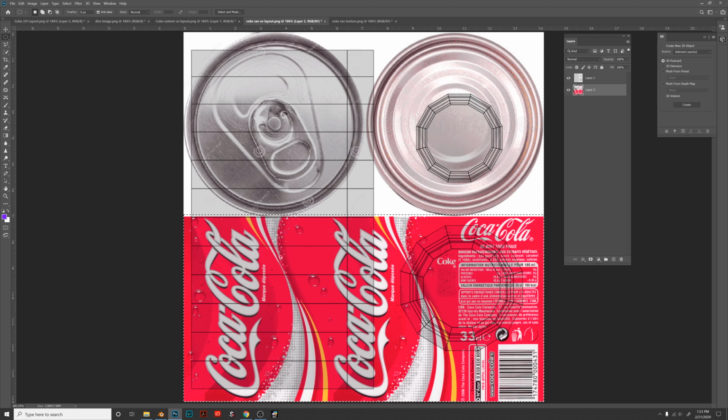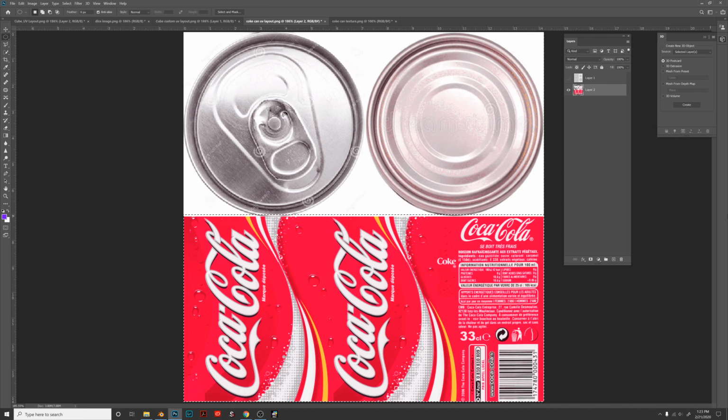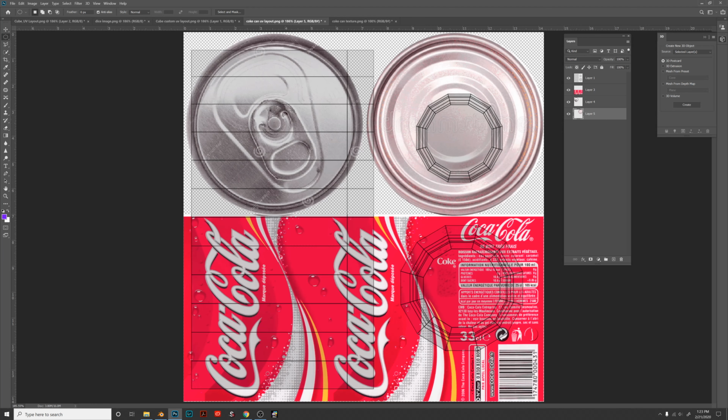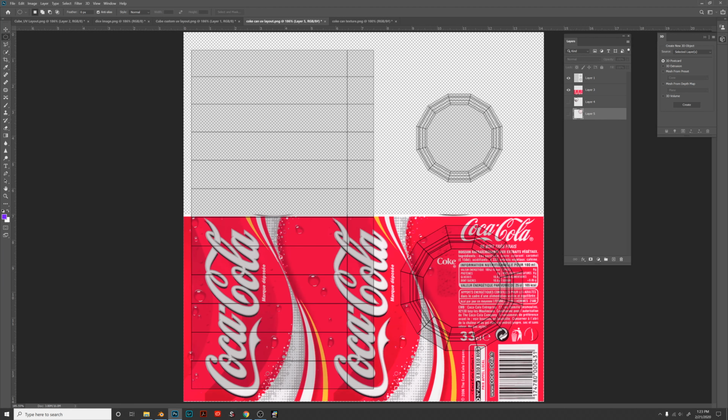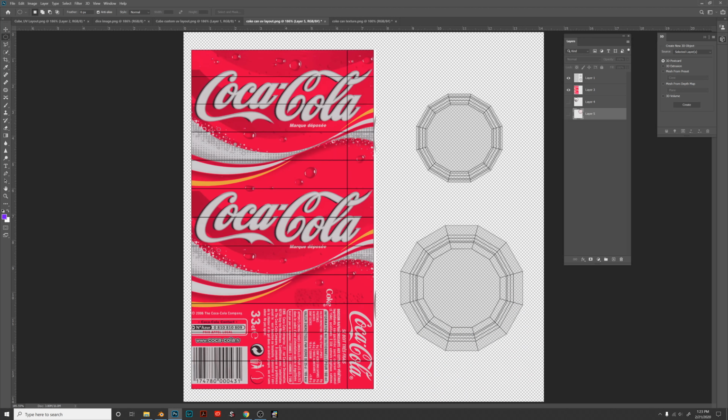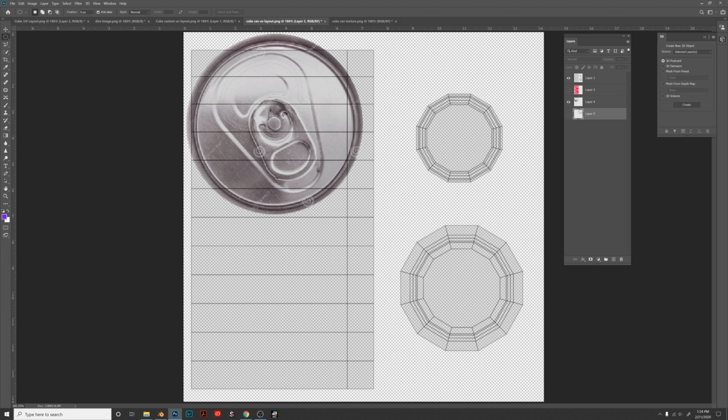And then what you basically do is, one by one, taking the label, you're going to line each thing up with where it should go. So first of all, this layer, the label, is going to be here, so it needs to be rotated and sized in order to fit there.